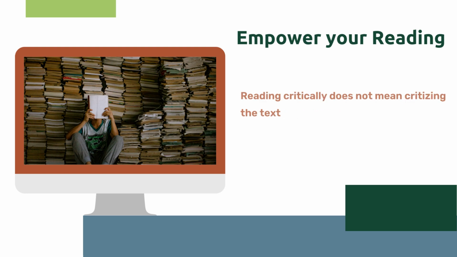And finally, reading critically does not mean criticizing the text. However, it does mean to ask questions. To read critically is to make judgments about how a text is argued. How does this text work? How is it argued? How is the evidence used and interpreted? How does the text reach its conclusions?